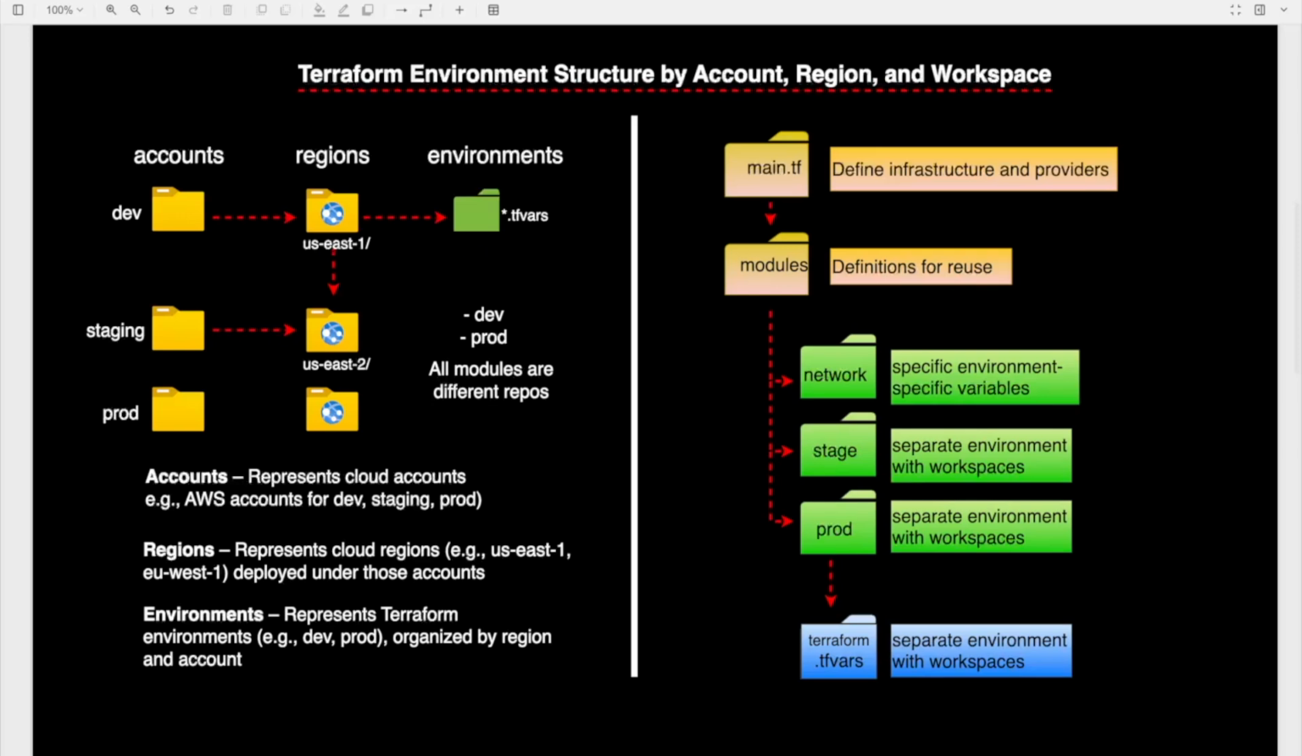The next layer is regions. Terraform doesn't magically know where to drop your resources, so you tell it: put my S3 bucket in US East 1, and my EC2 instance in US East 2, because latency is real and users are picky. In each account folder, create subfolders for regions. It's like organizing your suitcase by climate: beachwear in AP Southeast 1, snow boots in US West 2, something like that. So you're keeping it organized.